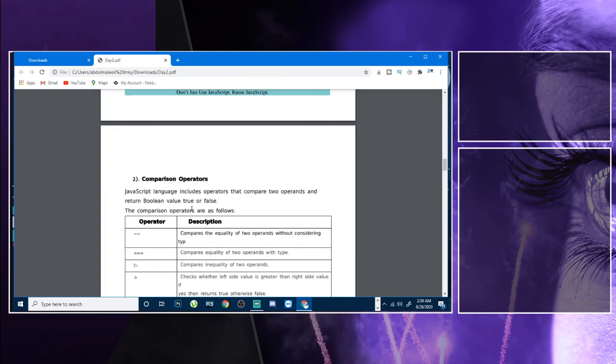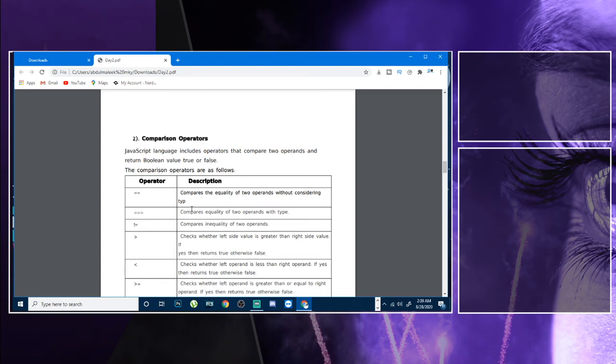Comparison operators. The JavaScript language includes operators that compare two operands and return Boolean values, true or false. The comparison operators are as follows: equals to (==) compares the equality of two operands without considering type. Triple equals (===) compares the equality of two operands with type. Then exclamation mark equals (!=) compares the inequality of two operands.